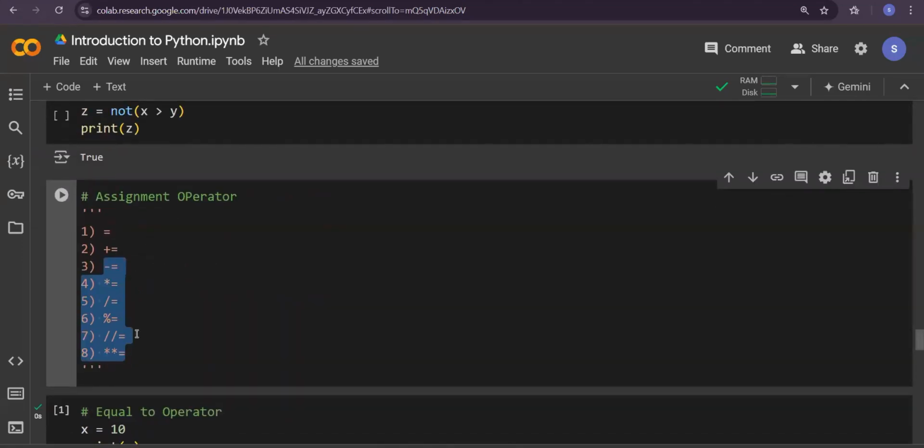Any doubts? Any doubts in assignment operator? Please write yes or no in the chat box. Any doubts in assignment operator? Okay, no. I got one reply. What about others? Ribano, Ishtano.